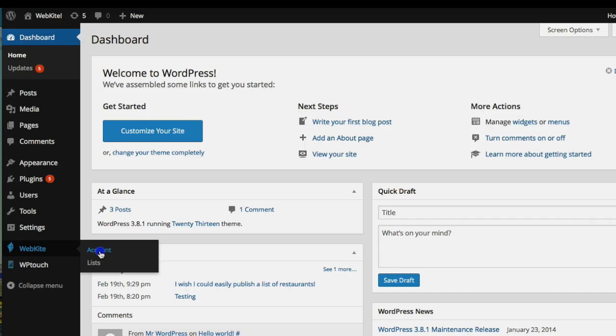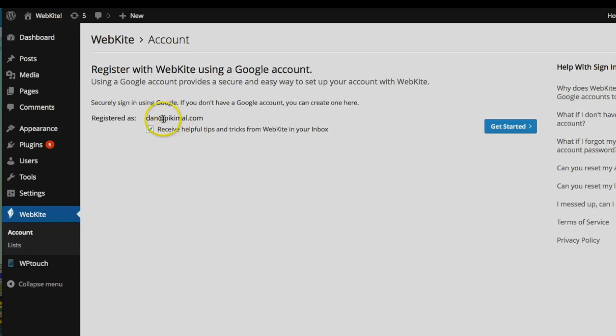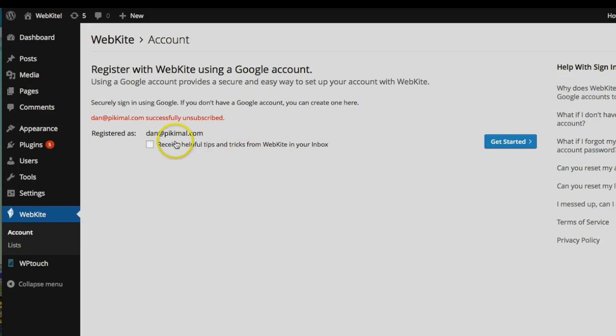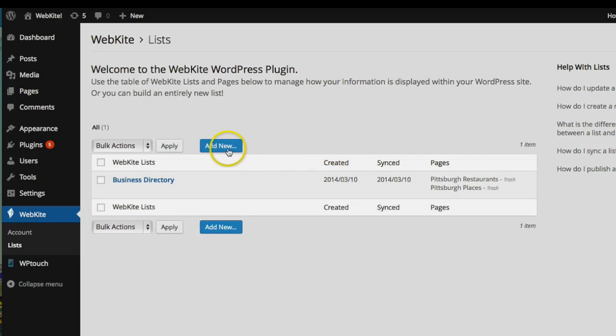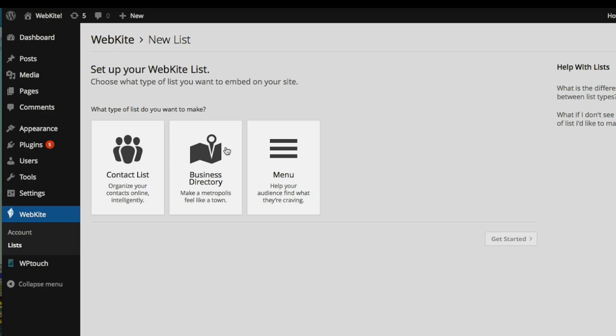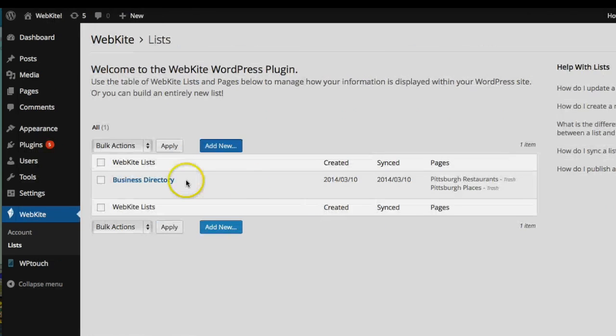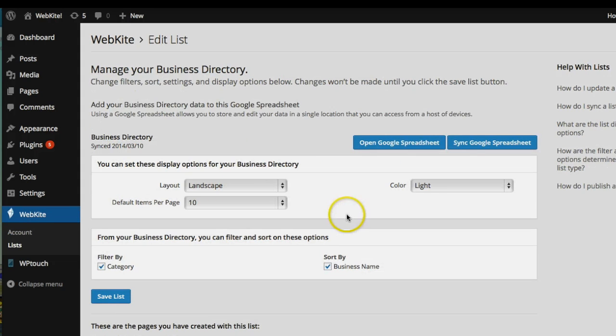So we're going to go down here and click on Account. And now here is where you would sign up. You could sign up for my email list where you get some super awesome stuff. You could unsubscribe, which is sad, or you could resubscribe. And that'll opt you into some emails from me, nothing crazy. So here is where you would add a new list. You have three options right now. We'll be expanding this a lot more. Let's go back, and I have a business directory I already want to show you.